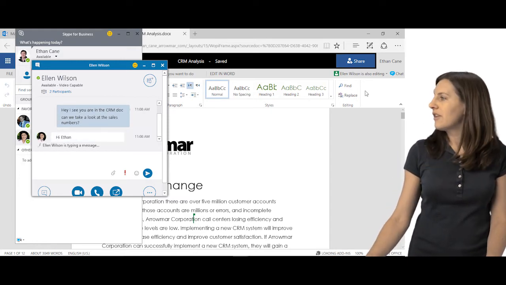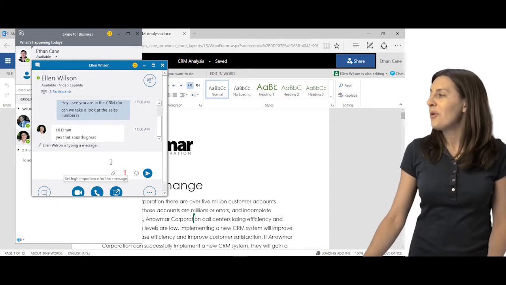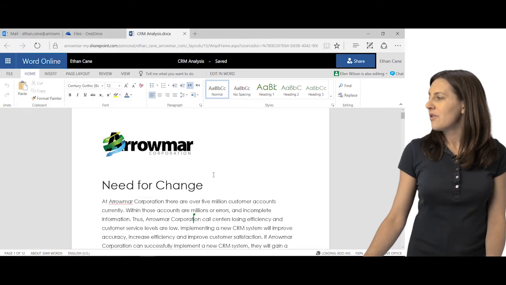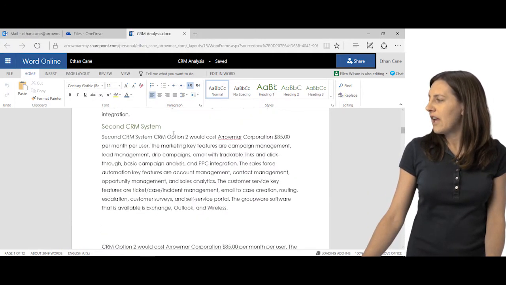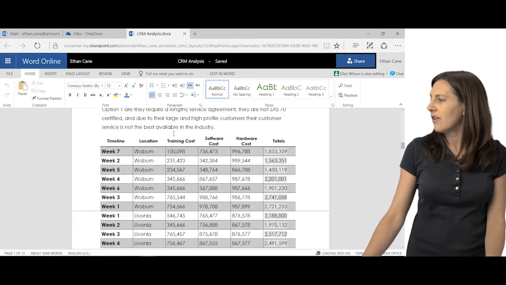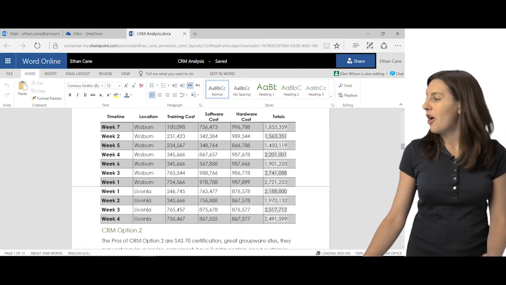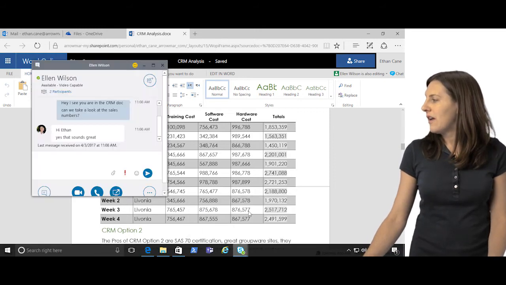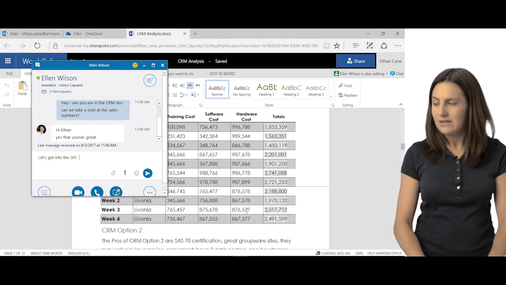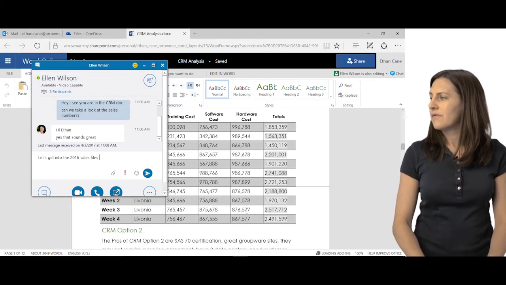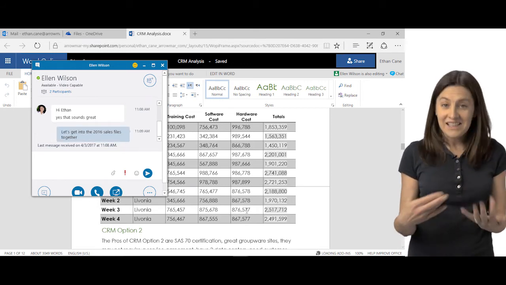We could chat over here too. I just wanted to show you how all the different applications are really incorporated. Hi, that sounds great. Okay, so we're going to scroll down and we would look at our sales figures down here. And maybe we realize that we now need to go into another document. I'm going to say, let's get into the 2016 sales file together. So we're going to actually co-author in Excel too.